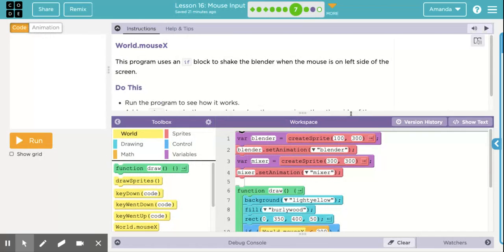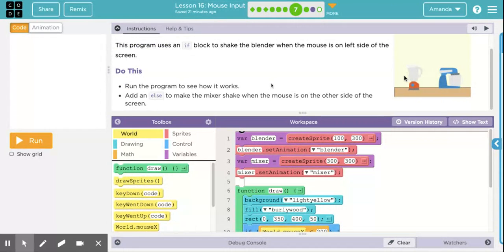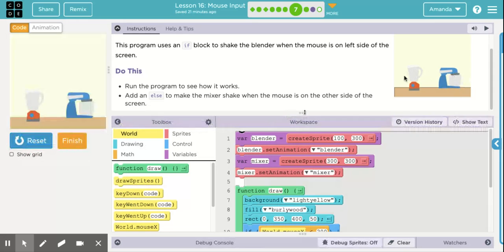All right, level 7. This program uses an if block to shake the blender when the mouse is on the left side of the screen. Do this. Run the program to see how it works. Add an else to make the mixer shake when the mouse is on the other side of the screen. All right, so I'm going to hit run and see what I got.